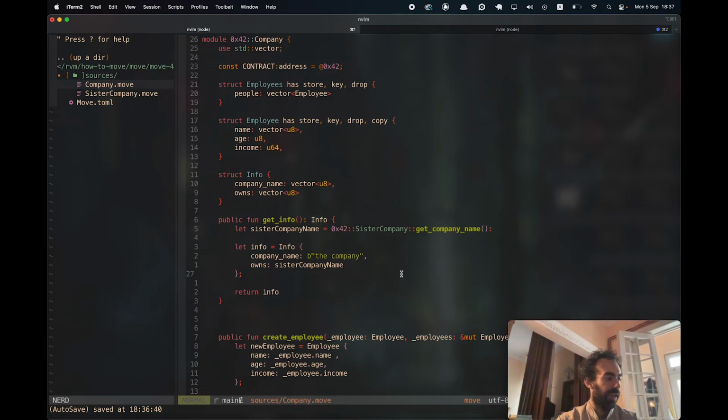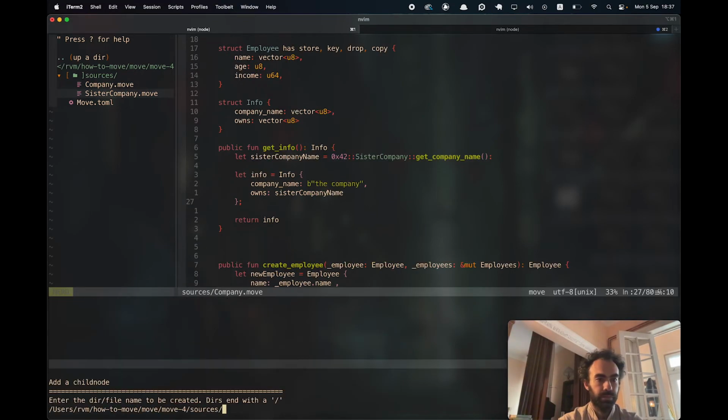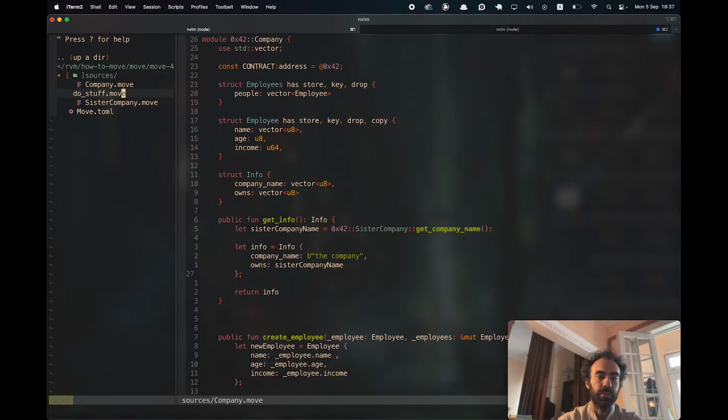We're going to write a script. A script basically is any type of code that is not a module. So I'm just going to call this script do stuff.move. And to create a script, I just say script, and then we're going to use 0x42 company. That imports the module code at that address, published by that address. And then we're going to write a function inside the script called do stuff.